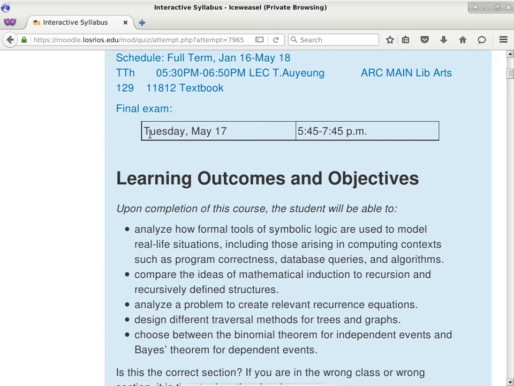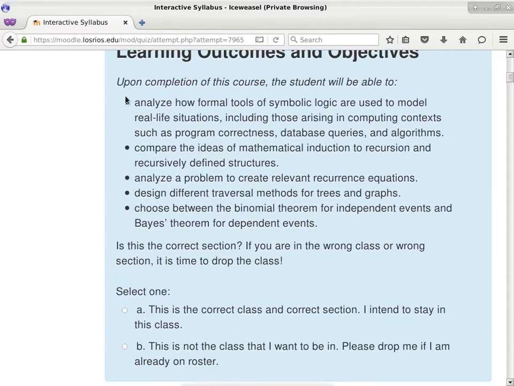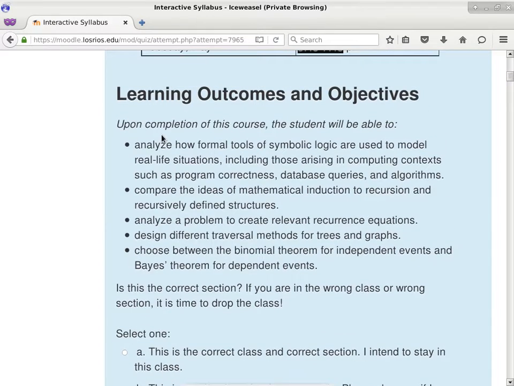The final exam date is May 17th, which is on the Tuesday, and the time is 5:45 to 7:45 p.m. This is straight from the final schedule, based on the start time of this class. This part here is not copied and pasted from the schedule. Usually you don't get to see this, but we are required to put this into the syllabus, so you are supposed to know what you are supposed to have learned from this class.